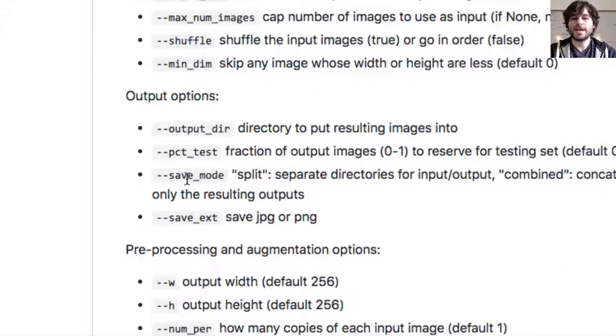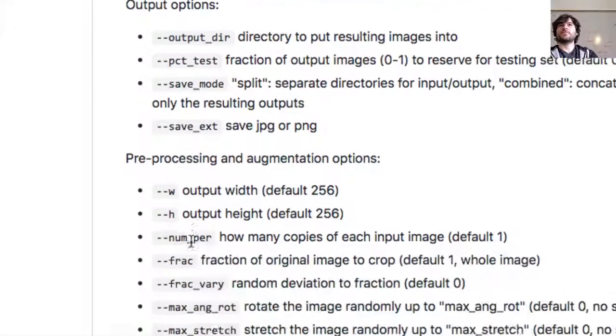So the next thing is, do you want to divide into a training set and a test set? If you leave this away, then it'll be 0 for percent test, which means there'll just be one output folder. Sometimes it's useful to divide it into two sets. You could do training and testing. Okay, we'll come back to the save mode in a second.